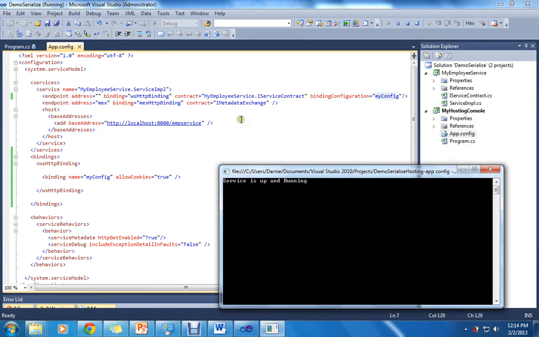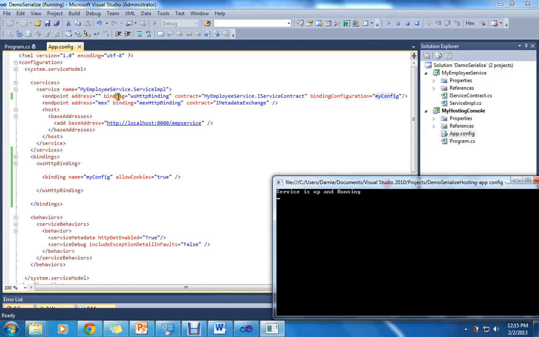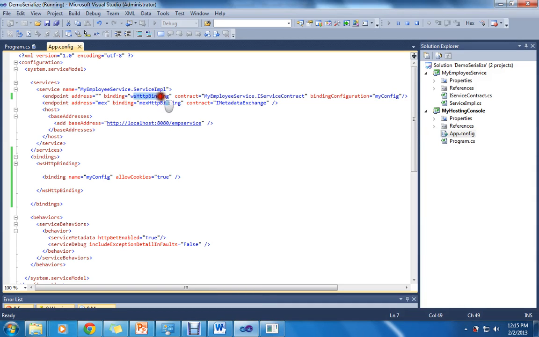So I just made a small mistake here. It's case sensitive, so I gave the C here as an uppercase, but here I gave it as a lowercase. So that was the error that was showing up. Now my service is up and running. There is no change in my allow cookies or anything, because I have to have a client to consume it, and most of these properties will be effective on the client side. We are just seeing how we can change the default value for the WS HTTP binding using an app config file. The same thing you can do in your coding also.